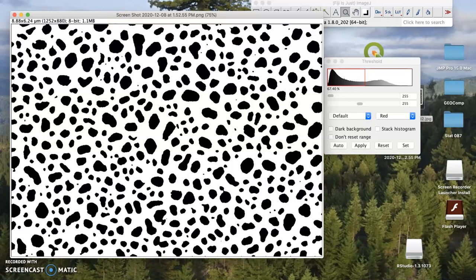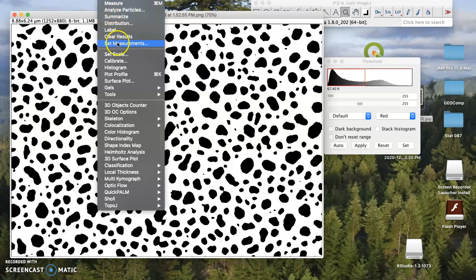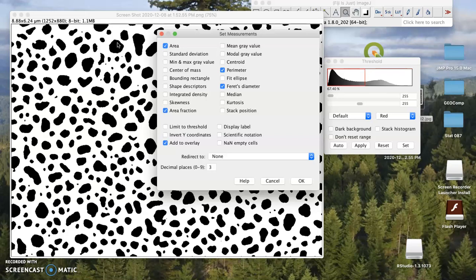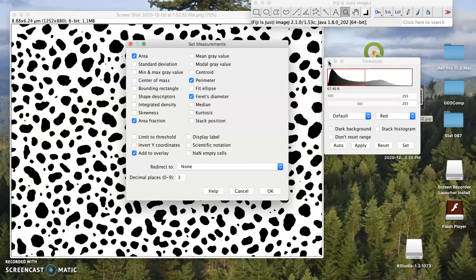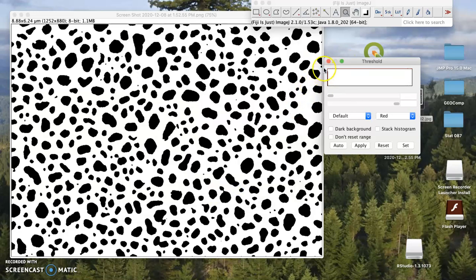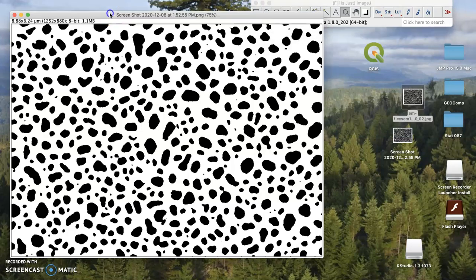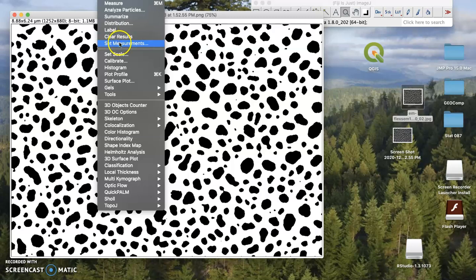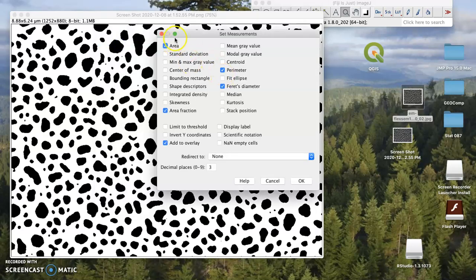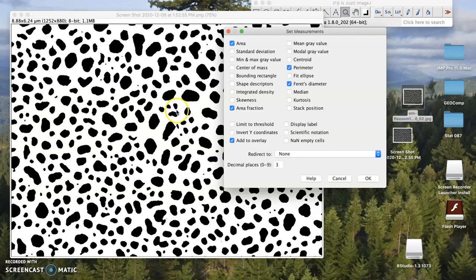The next thing we want to do is to go to Analyze, and we have Set Measurements right here. So the measurements we're going to be looking at today, oh, and don't forget to close your grayscale, your threshold, so you don't mess anything up. So back to the set measurements, we're going to be looking at area, which is what we want to figure out, the perimeter around each one of these, the area fraction, and the Feret diameter. You can redirect those, but that's not important today.